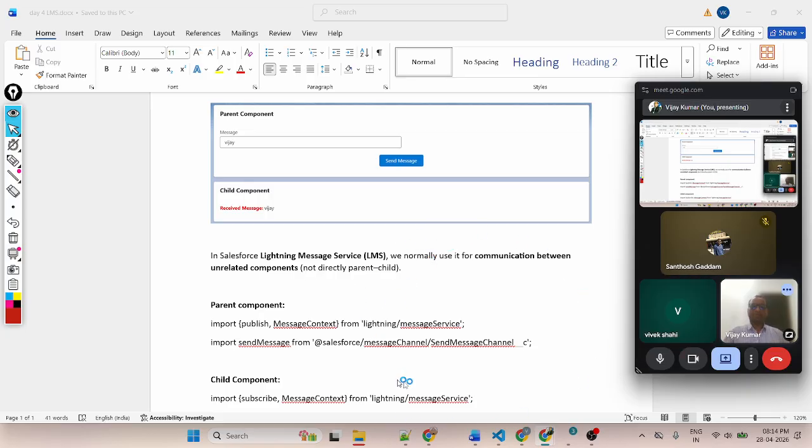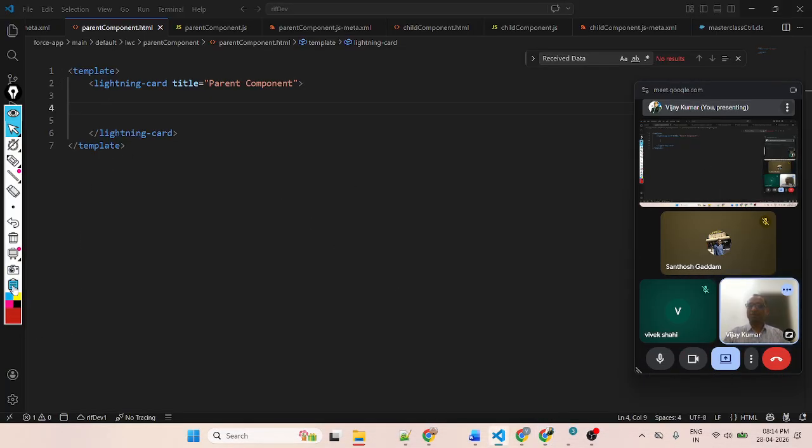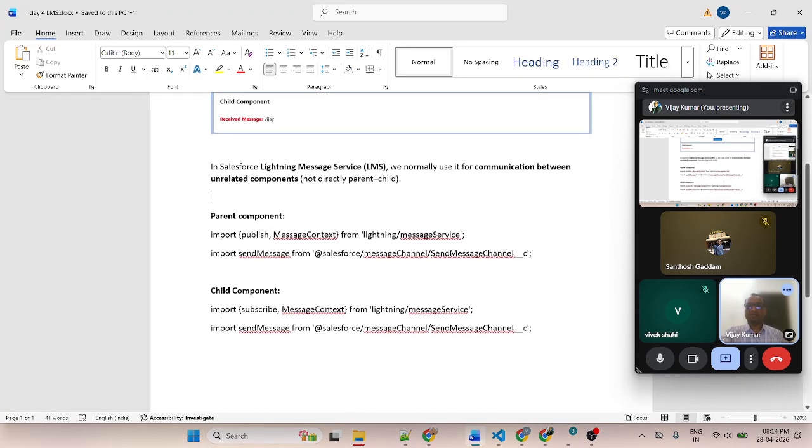Yes, sir. Okay. So now let me go to Visual Studio Code. Close this. So what is the process? How to pass data through LMS? First of all, if you can see, there are two types of variables we need to import. First, we import publish and message context, and second is send message. The send message is a variable. This is the main part. Other than that, Salesforce message channel and send message channel. This is a component name.